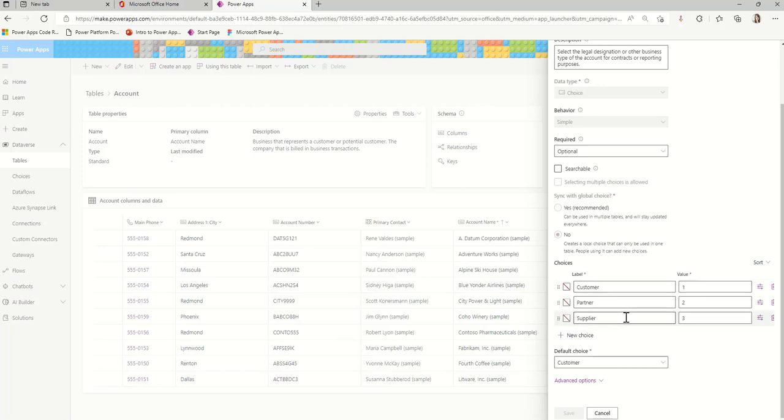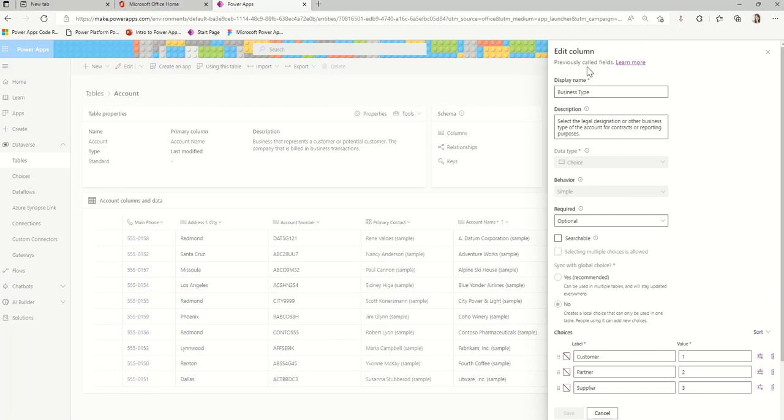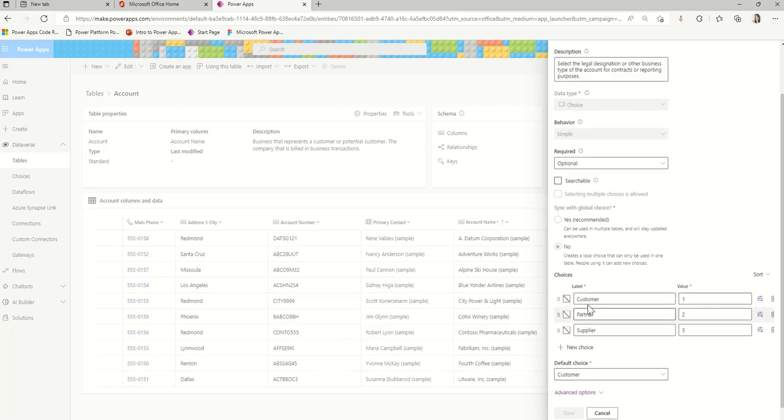When you first edit this column, you'll notice that there's nothing there. There's just a default label. You can put whatever you'd like. I also kept the values very simple: 1, 2, 3, right? They just have to be a number, but I kept them very simple. This way, if I'm doing an OData query, I can refer to this business type column as equal to 1, 2, or 3, depending on whether I'm looking for customer, partner, or supplier accounts.